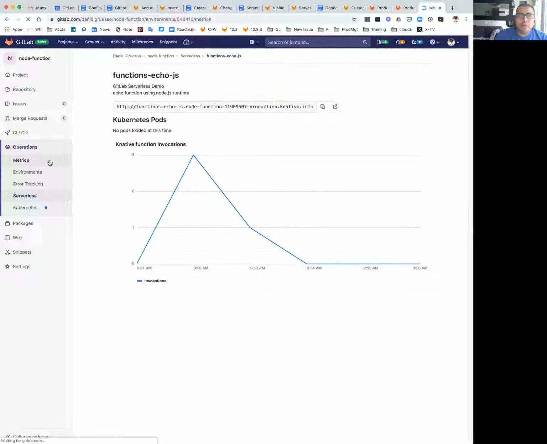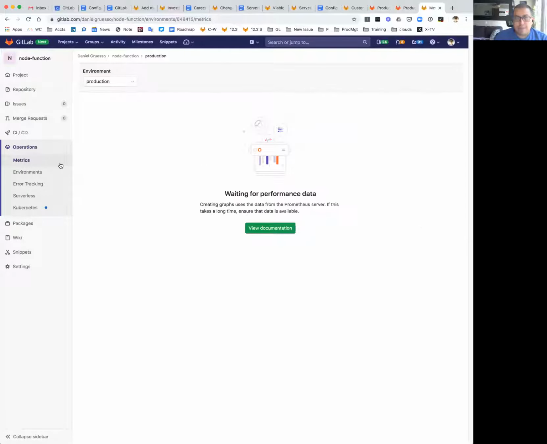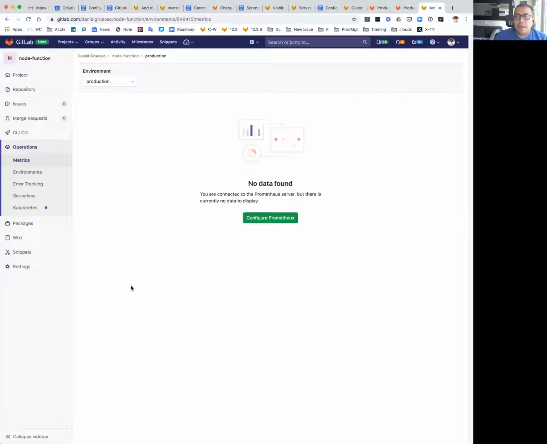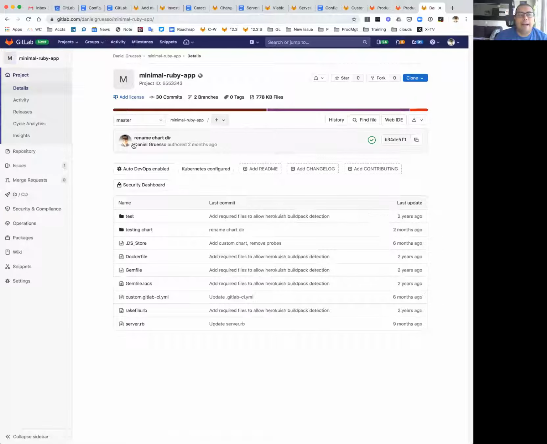So the monitor view is not an Auto DevOps deal. The monitor view has to do with the Kubernetes integration, taking the data from Kubernetes and exposing them in the GitLab UI. Exactly, yeah. So regardless of whether you're using Auto DevOps or not, we'll show you that traffic there if you have it configured.